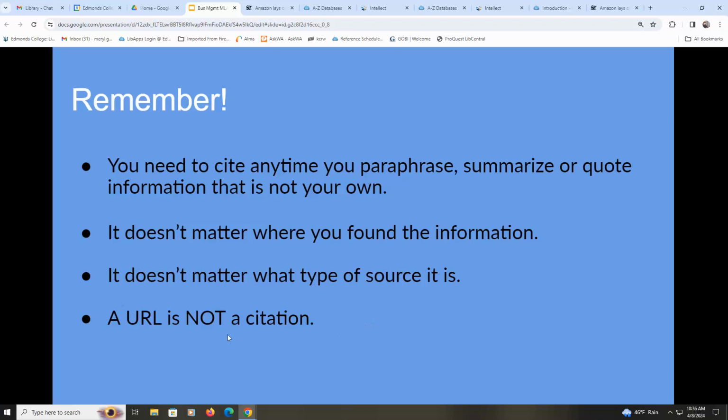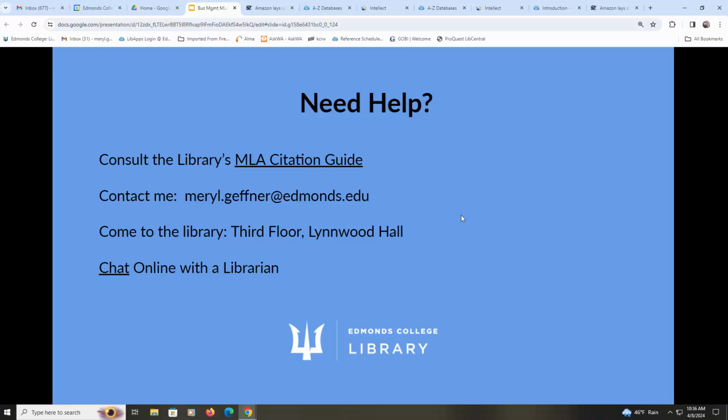And lastly, a URL alone is not a citation. So always look back to fully cite, to create a correct MLA citation, you need a lot more information than just a URL. And if you need help, we have lots of ways to help you.